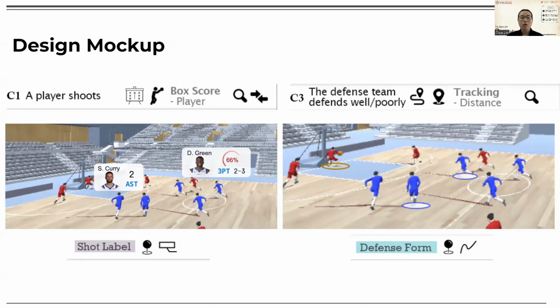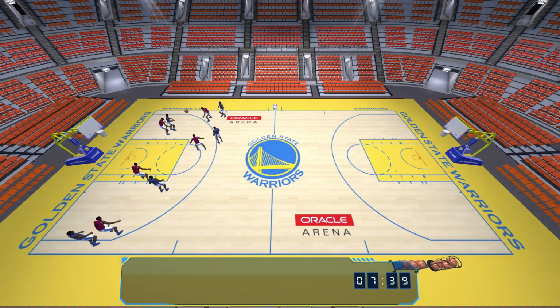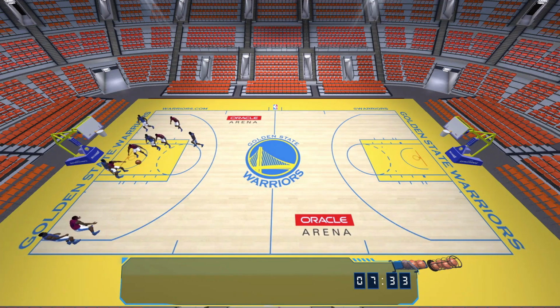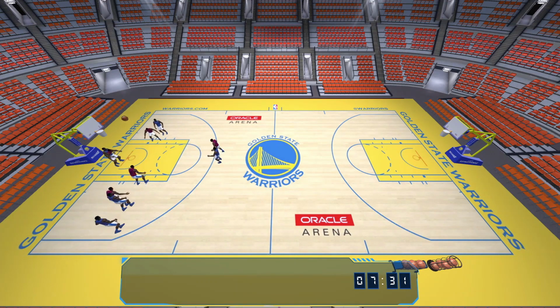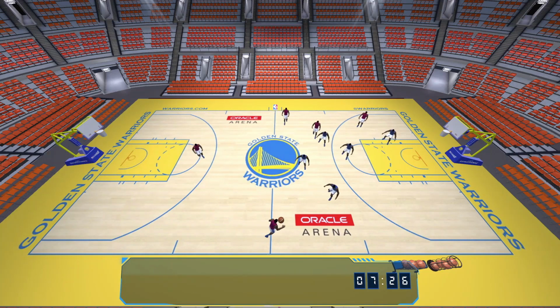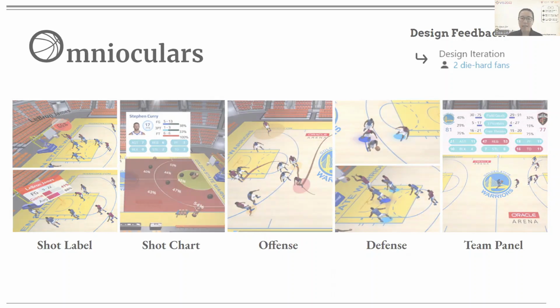Our next step was to develop this design in the actual game context. Because of the difficulty in embedding this visualization accurately onto the actual game videos, we create a simulated game in a 3D environment based on the publicly available NBA data, including player tracking, box scores, and shot location data. Once we have this simulated game, we iterate on the 5 embedded visualization designs further with 2 diehard fans and implement our Omnioculars prototype. So I will introduce each of our 5 embedded visualizations next.